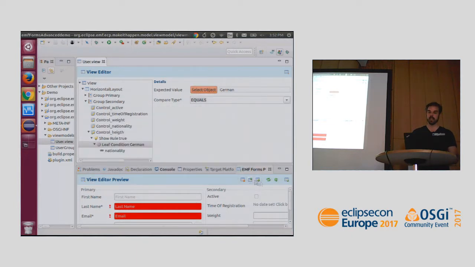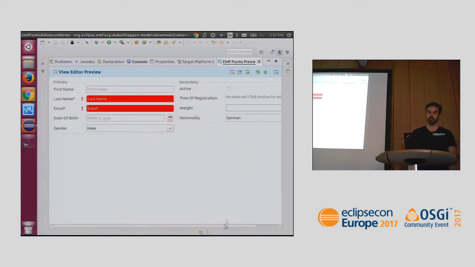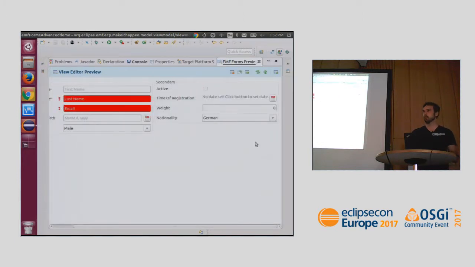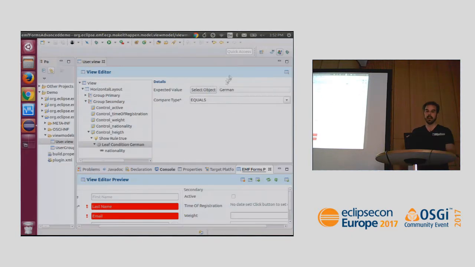So let's check whether that works in the preview. Yeah, it works because it's already gone. That was the value, and now if I select French, this is visible again. Now, if you have ever programmed something like this in SWT, it's quite some work. The nice thing is that it doesn't only work on controls. You can also attach that to a container.